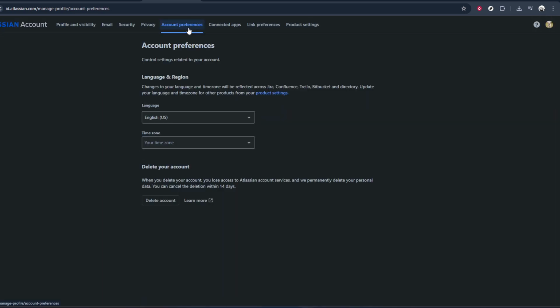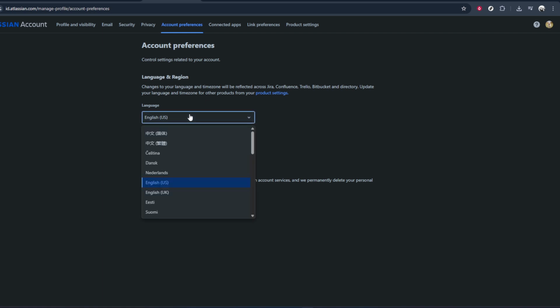On the account management page, you'll see several sections or tabs. Find and click on the section called Account Preferences. This is where Atlassian keeps options like time zone, region, and language. If you don't see it right away, try looking in the sidebar or near the top navigation on that page and give it a moment to load fully.